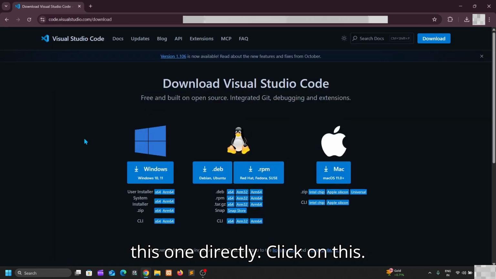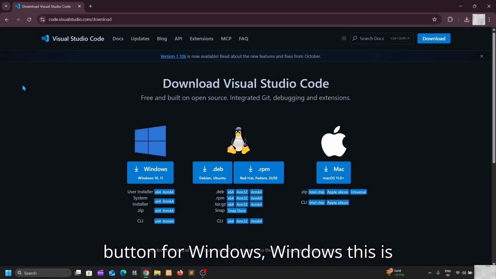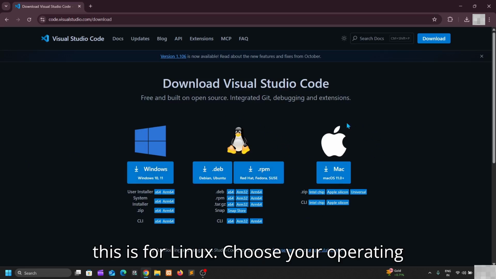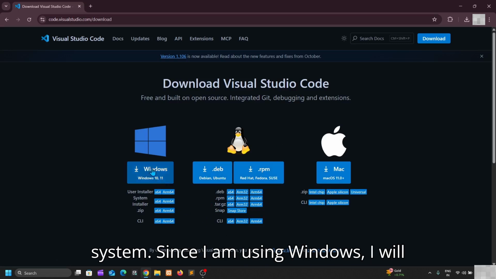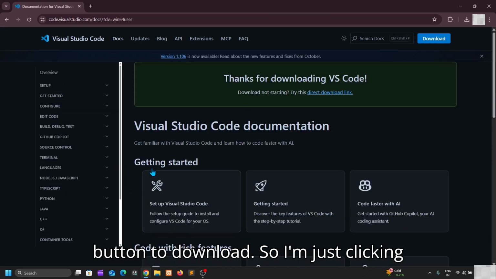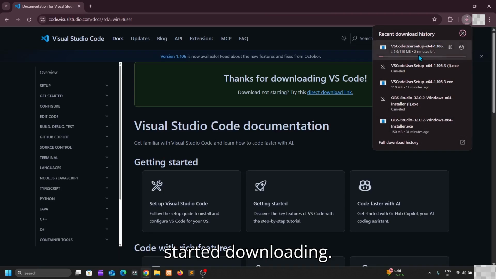Directly click on this. On the home page you will see download button for Windows, this is Windows, and here it is for macOS and this is for Linux. Choose your operating system. Since I am using Windows, I will click on the Windows button to download. So I am just clicking on download. Here you can see it has started downloading.